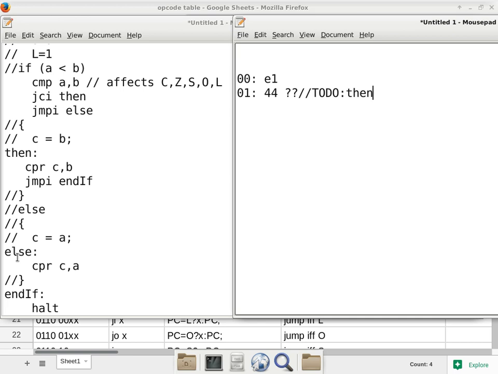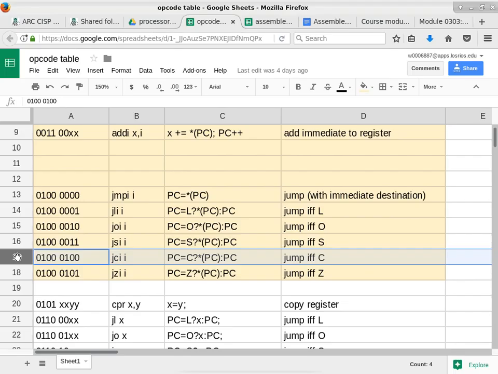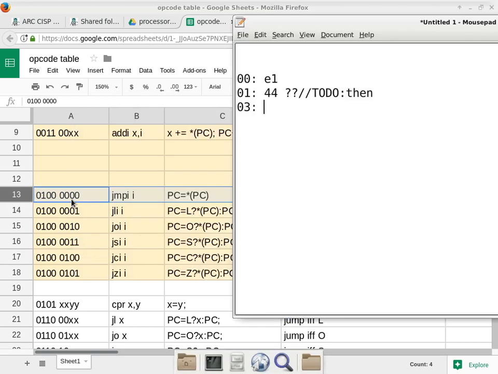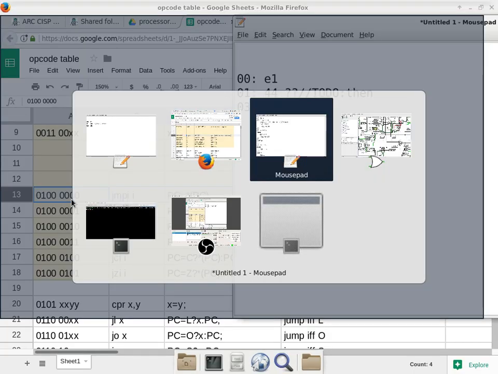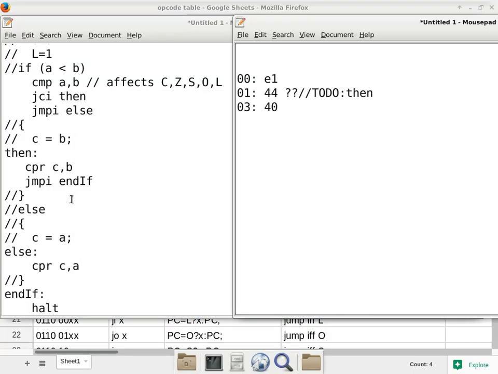Okay, but it will take up 2 bytes. So the next location is now 03. Then I look up JMPI, and JMPI has an opcode of 40. And once again, I haven't seen the label else yet, so I have to say to do or fix it up later. If I see else, I'll come back and fix this.